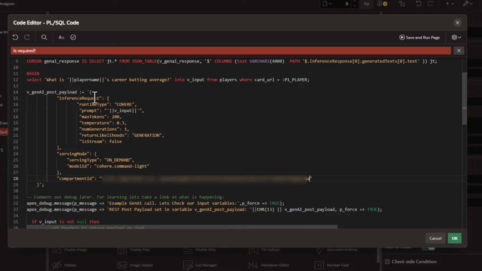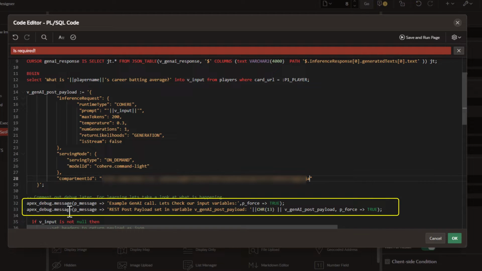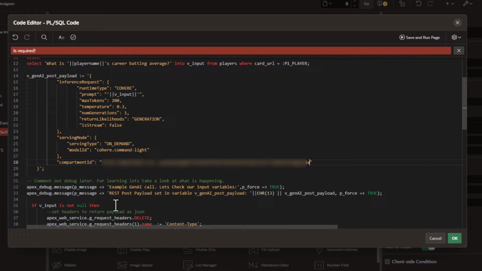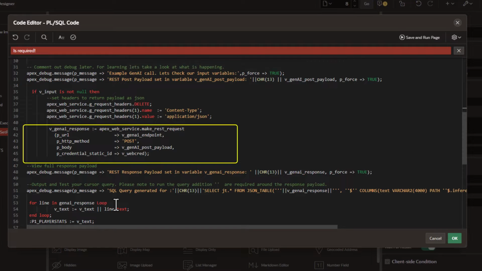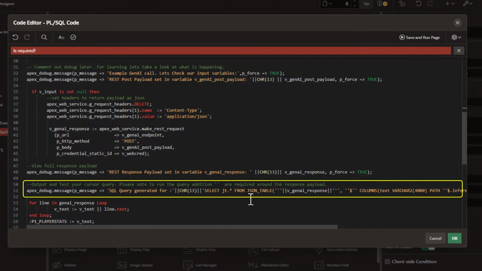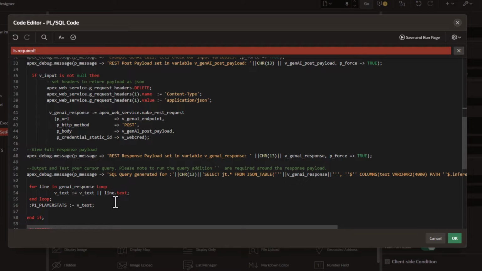You can see what we're doing is collecting and building a post payload, which is the input prompt we're going to ask GenAI. We're going to use a Cohere model, actually the Cohere Command Light model. And then I've added in statements for debugging that I'll show you in a little bit. If you reuse this code, definitely mark these out. But this will help us understand exactly what's happening on the post call to and from the GenAI service. When we receive the response, it'll be a JSON response type. We'll form a query where we put the payload into a JSON table, and we'll query that information to output our response.